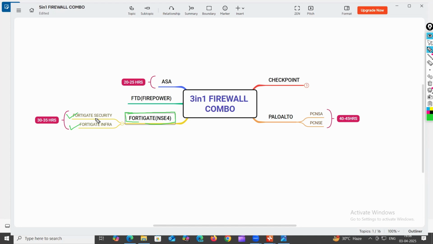Okay, fine. So after FortiGate, we will go with Checkpoint. In Checkpoint, and sorry, I forgot to mention one thing. This is one of the costliest certifications in this firewall combo. So the cost for the FCP certification is $400 plus tax.